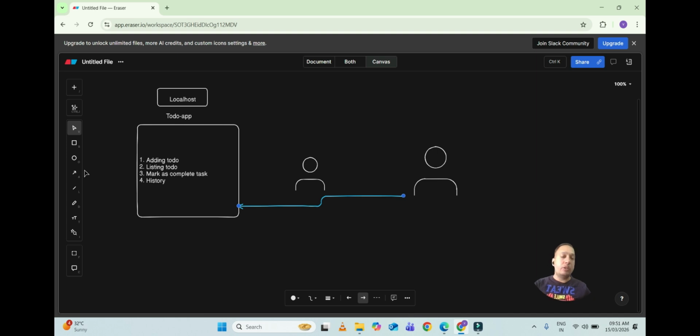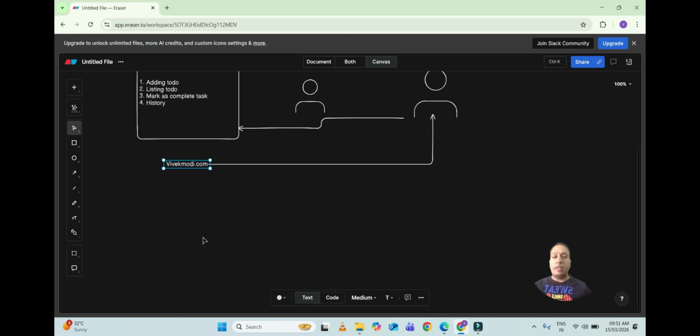Generally, we use a domain name. For example, I used vivekmodi.com. This is a domain name. So I gave this domain name to my friend, saying use this domain name and you will have the to-do list app. But do you know how this domain name actually works behind the scenes? Let me tell you.